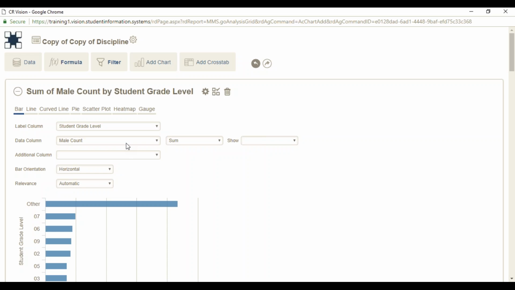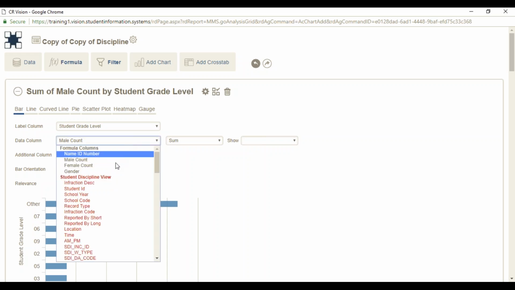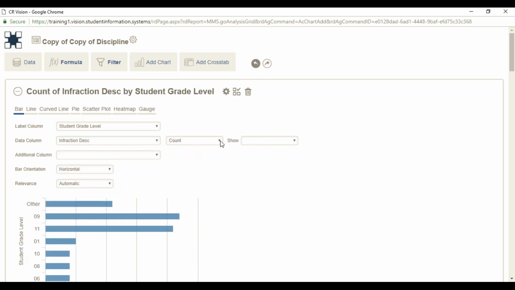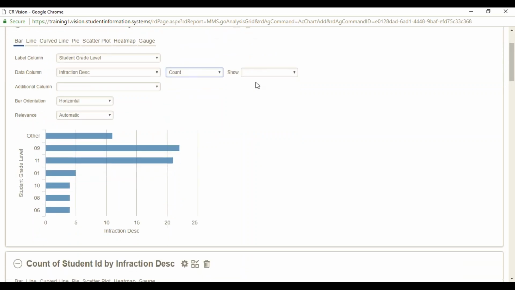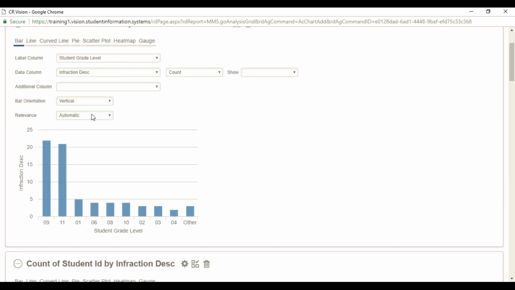And the data column is the infraction description. And we are going to do a count. We have count or distinct count, but we're interested in the number of violations that happen and not just the number of the type of different violations. And let's see, scroll down a little bit. I like my bar organization. I prefer the vertical. It's just preference.